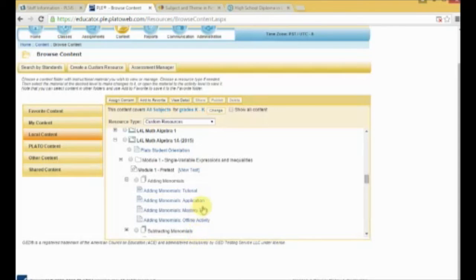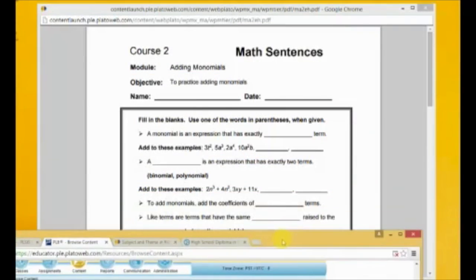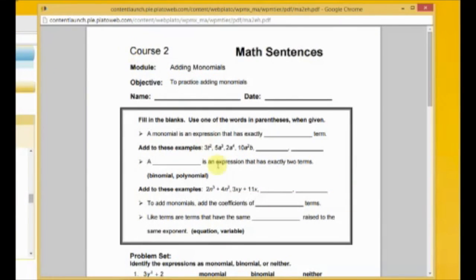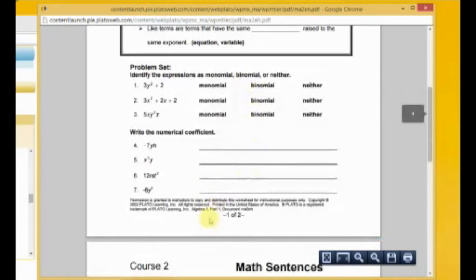So math is the one unique one in that the lesson activity, or the thing that you print, is not inside the tutorial. It's going to be next to the tutorial, and it's going to be called offline activity. But it's basically the same thing. It looks like this. Here's an example of what it looks like. This one you just print out and actually handwrite on. You can't really type on this.